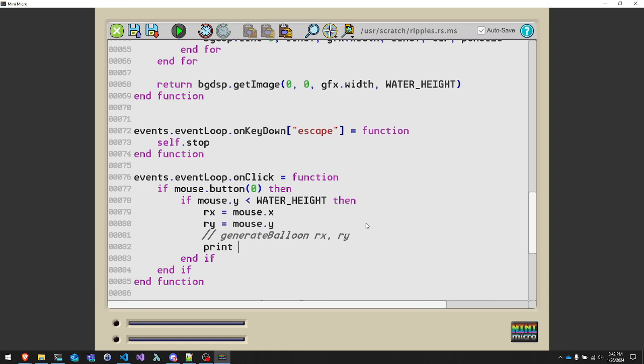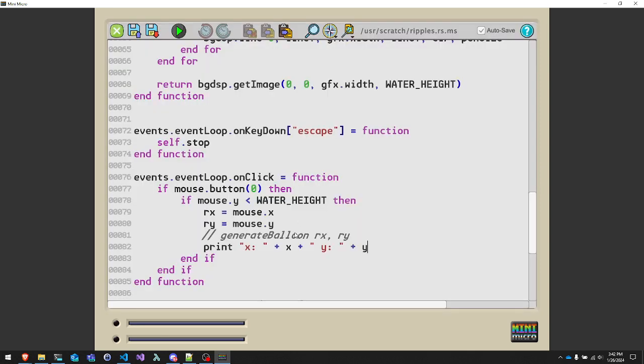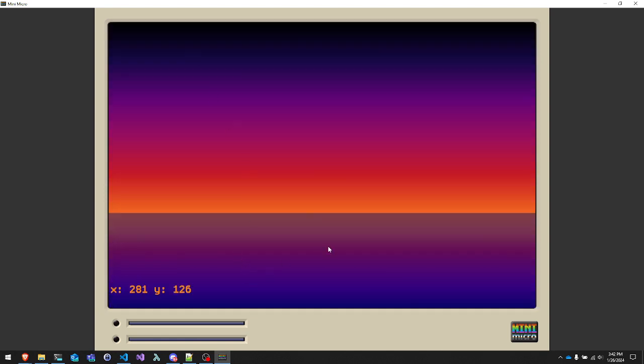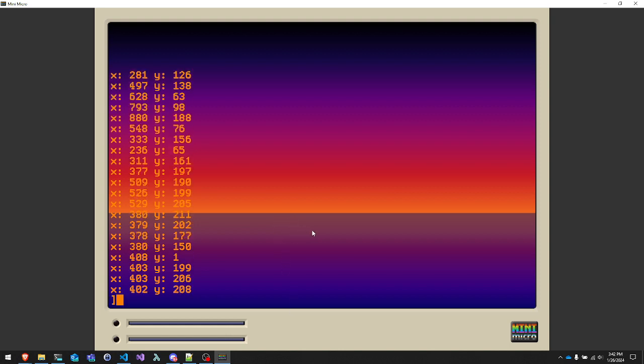And let's print X and Y values. X is unknown because it's not called X, it's called Rx. There you go. Every time you click, you have an X and Y value, but if you try to click the sky, nothing happens. The Y value has to be between 0 and the height of the water. And the escape kills it.